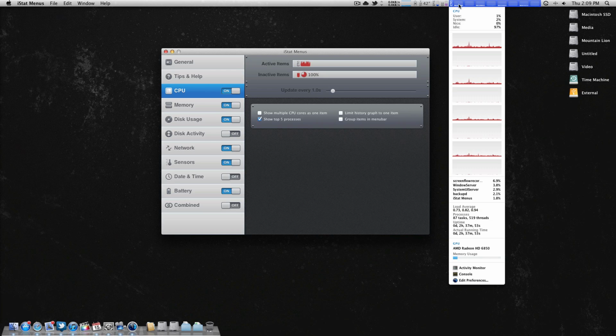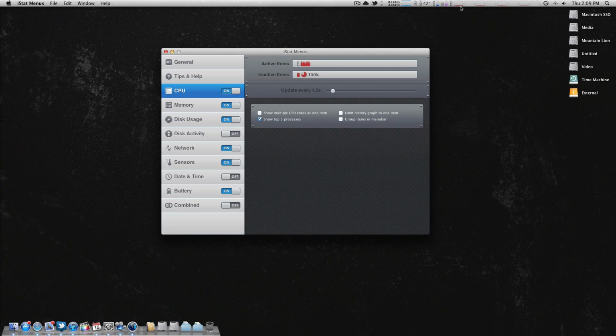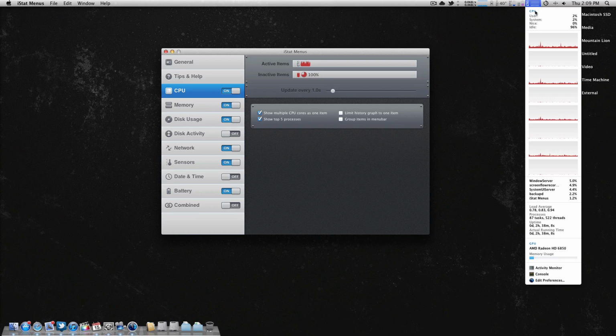Now, as you can see, I have 8 cores, well, 4 cores, 8 threads. I have a Core i7. So as you can see, there's 8, and I also have all 8 up here. So if I wanted to, just to save menu bar space, maybe I don't have a nice big monitor, I could just check this, and now it combines all those into one item. And if I click it, I get more information. And that's the same way with all these.